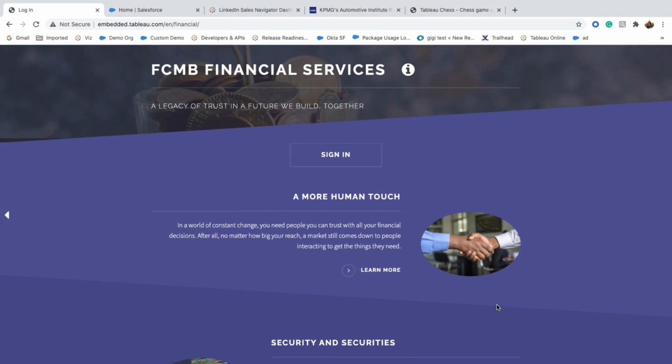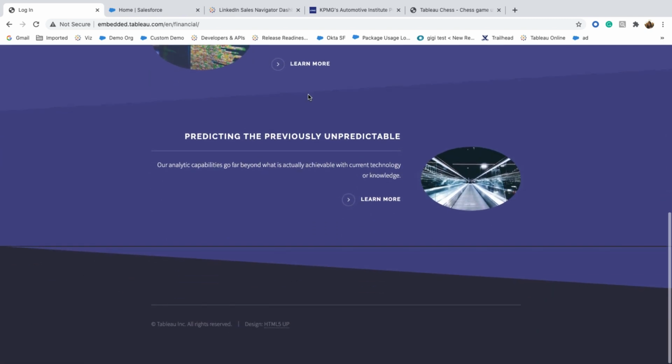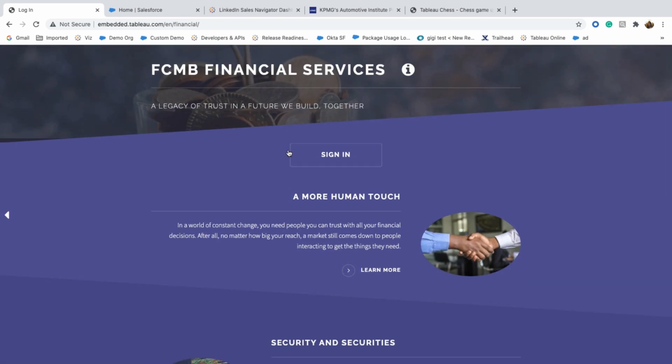So I think it's a good moment to show you some quick demos of embedded analytics and how some people embedded Tableau inside their application. The first scenario we talked about is actually a custom analytics portal. So that's an example. I'm on this financial service website and it looks like any other website. I can see more information, I can learn more, but I'm going to see the sign in button.